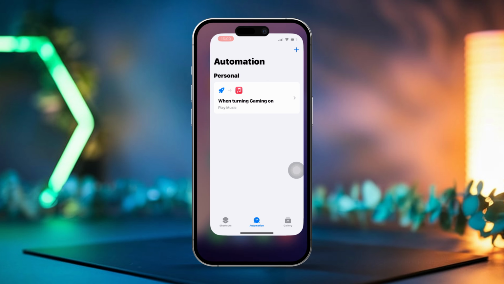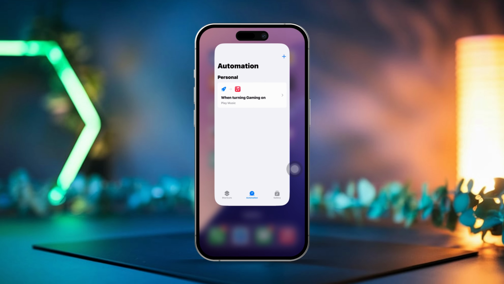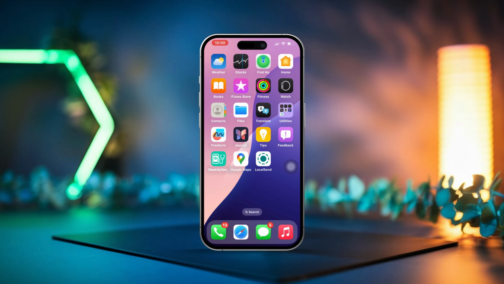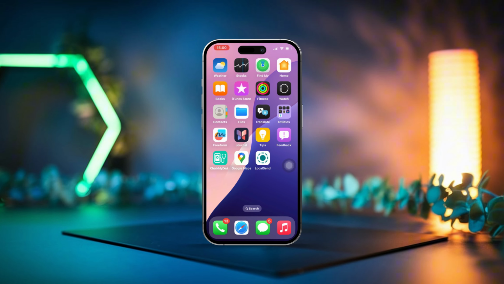By following these steps, you should be well on your way to resolving that pesky automation failed error on your iPhone. If you're still facing issues after all this, consider reaching out to Apple support for a helping hand.